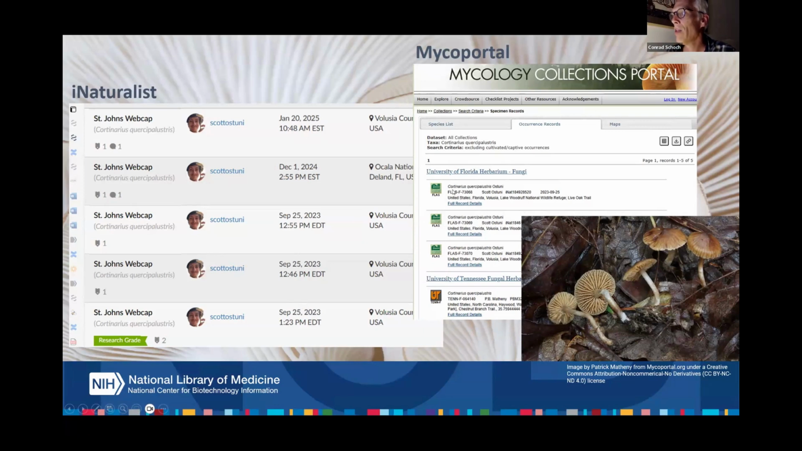There is specimens in the MycoPortal database submitted to herbaria in Florida and Tennessee. And then there's an image, several images, but this is one. So St. John's Webcap has just been born as a name. It's always been there, but I think there's a good chance that others can come and add to the story of the species, or say it's not a species and change it to something else.